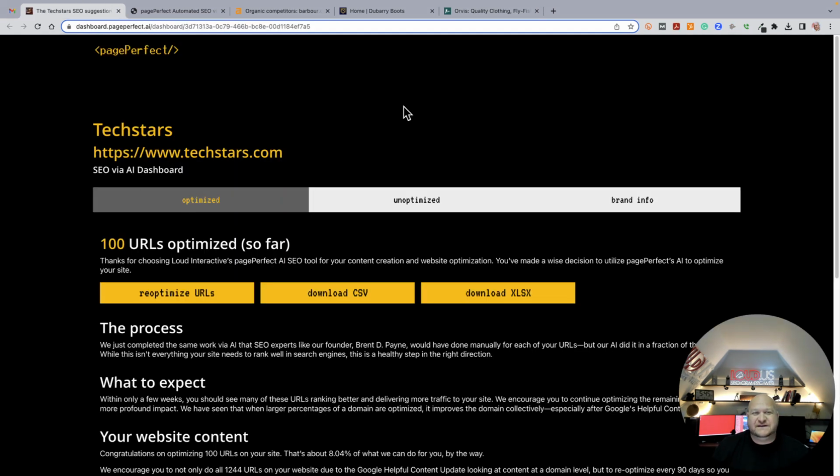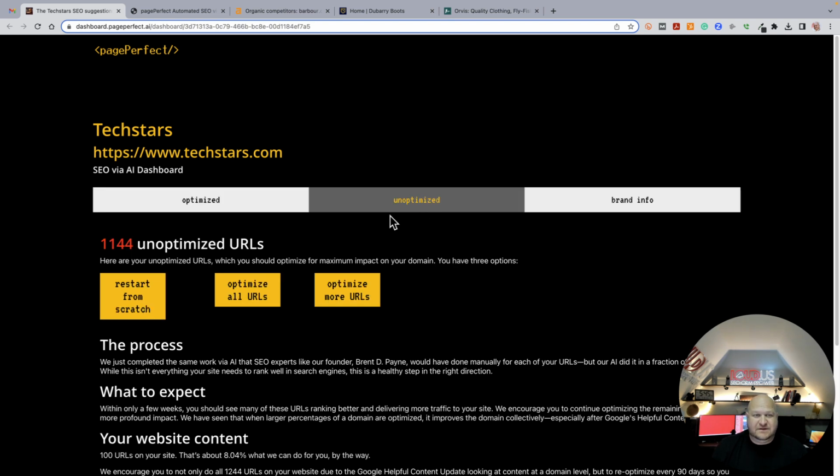Now you're taken to the dashboard page. And on the dashboard page, it shows the number of optimized URLs, the things that have been completed, the unoptimized URLs, ones that you can still do. We recommend doing the whole site, which I know sounds self-serving, but truly we find much better overall SEO when you do the entire domain than just doing specific URLs.